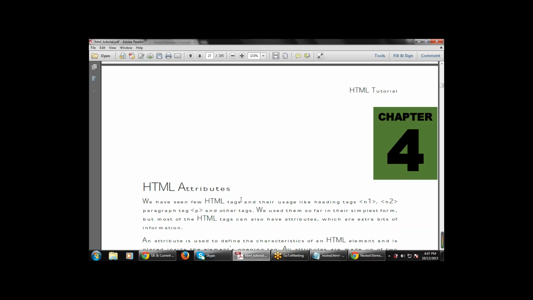We have used HTML tags so far in their simplest form, but most HTML tags can have some attributes, which are extra bits of information used to represent or display information on the web page very effectively, or we can say, to give an attractive look to the web page. Whatever web page is designed with HTML tags, the attractive look within the HTML document will be given by the HTML attributes.